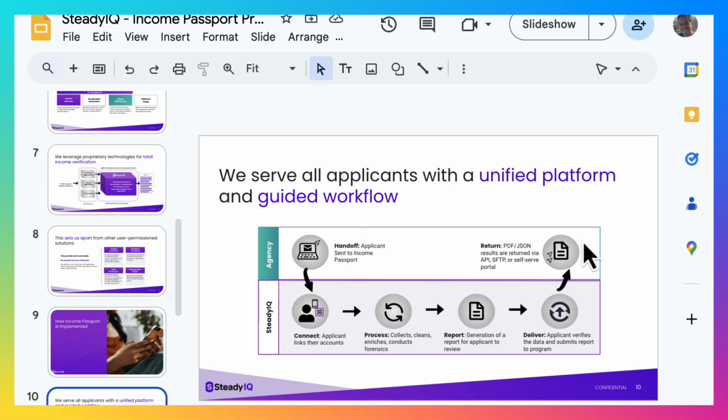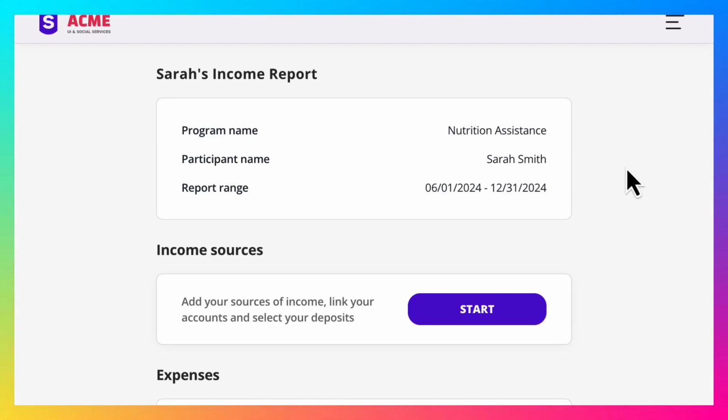So the way that what happens in the middle with the passport is, for whatever reason, via email, via SMS, as part of the application workflow, a user gets handed to Income Passport. And what that user sees is this. So this is in our demo environment.